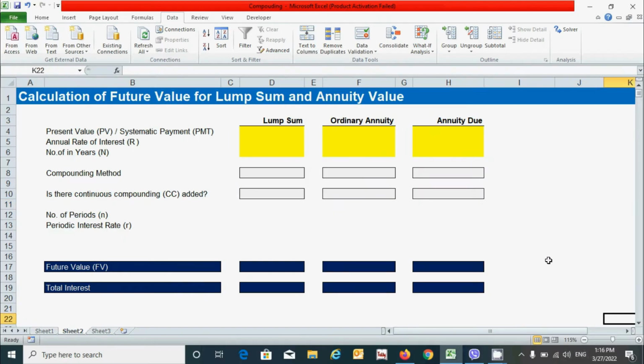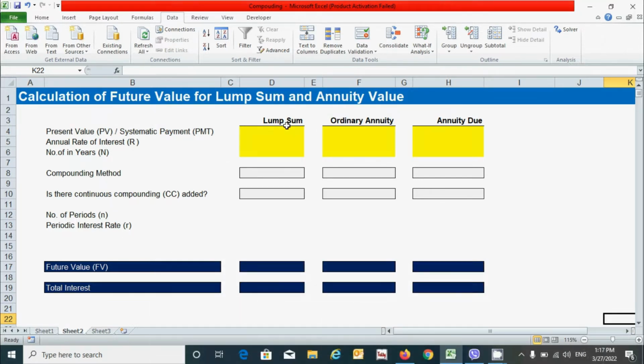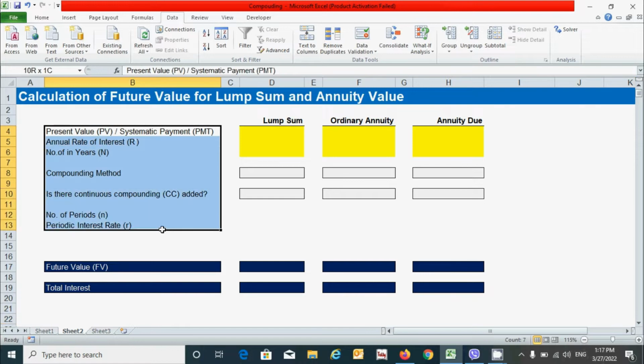Alright, here is a question. In this question, we will learn how to calculate the future value of lump sum and installment, that is annuity amount, by specifying the types of annuity in terms of ordinary annuity and annuity due. Now let's provide the data based on the asked questions.